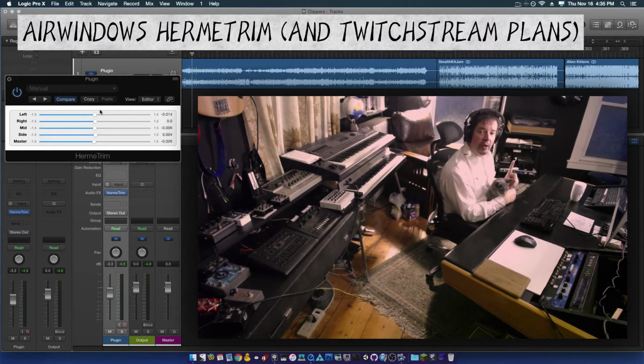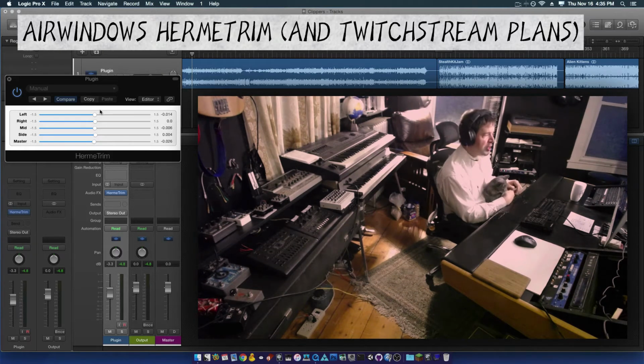Anyways, the other thing I'm talking about here is I'm putting out HermeTrim. That is the 1.5 plus or minus dB. It is a sort of mastering ultimate subtlety adjustment. And if you want this, you know who you are.